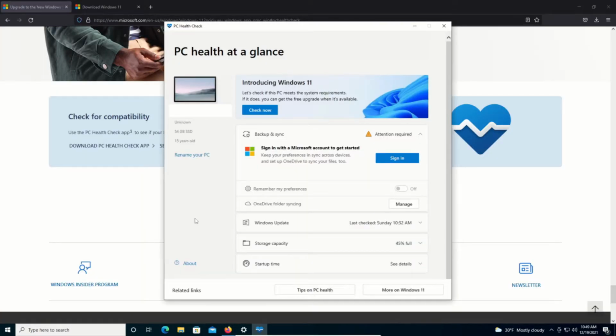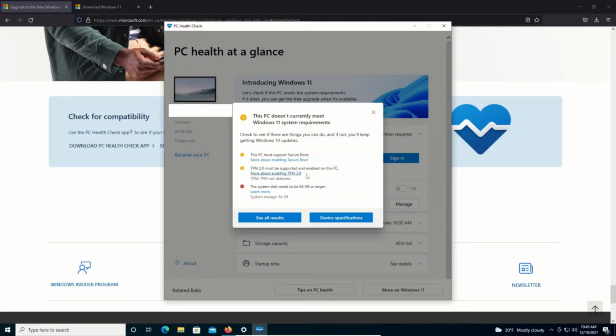Now, once you have it installed and open, go ahead and click on the Check Now button just to double check to make sure everything is green. Click on See All Results, and mine does not meet the system requirements, but if yours are all green check marks, you should be good to go.